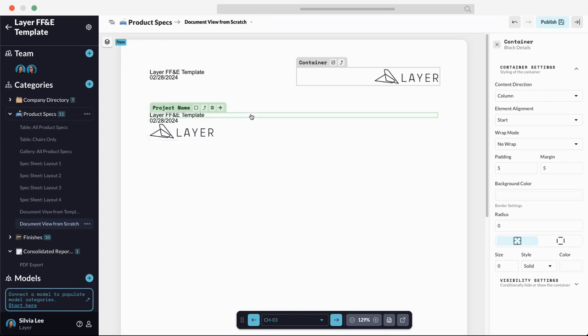A few other things I want to note that are helpful to understand about containers is that they all come, when you drag them onto the page, with a default setting of 5 pixels, I think.